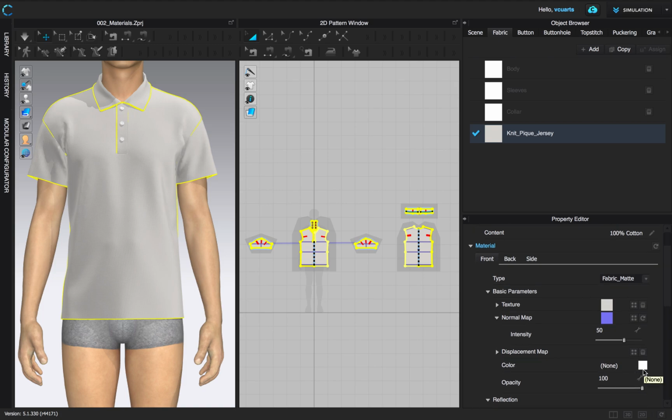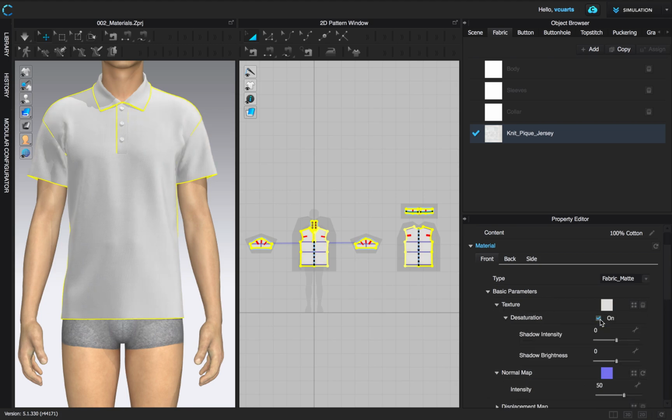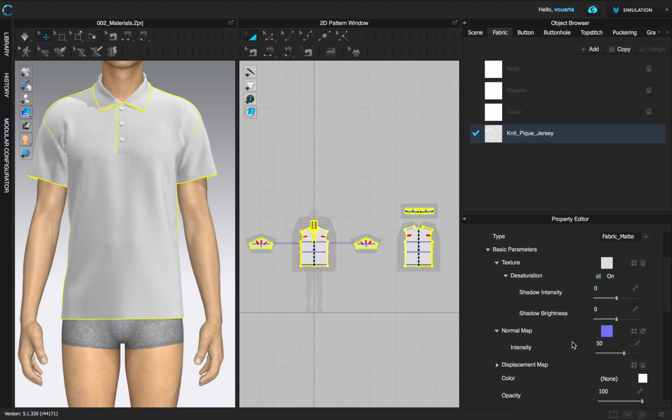Okay. If you scroll down a little bit more, you'll see right under displacement map, you've got this option for color, and we can change the color of this. And to do that, I actually will need to come back up here to where I see texture, and I'll just need to turn off desaturation. Okay, and by doing that, putting that check there, it's actually turning on desaturation. It's a little counterintuitive, but that's the way it works.